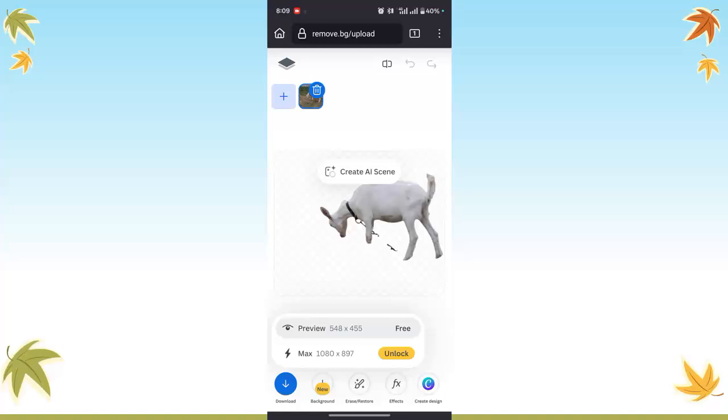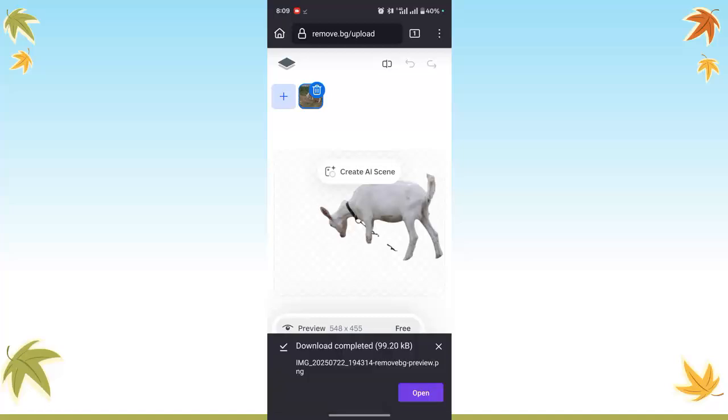So that's it, guys. That's how to remove a background image from a picture or a background color from an image.